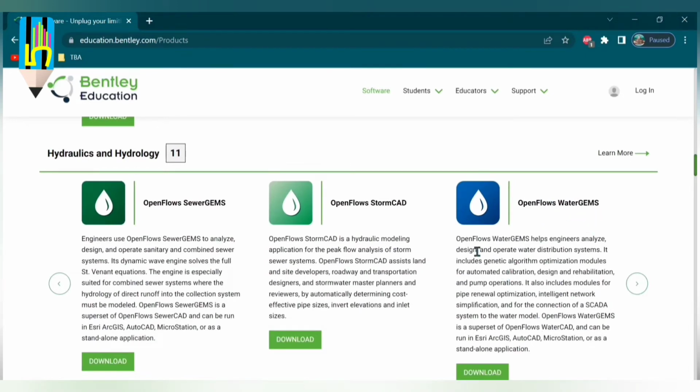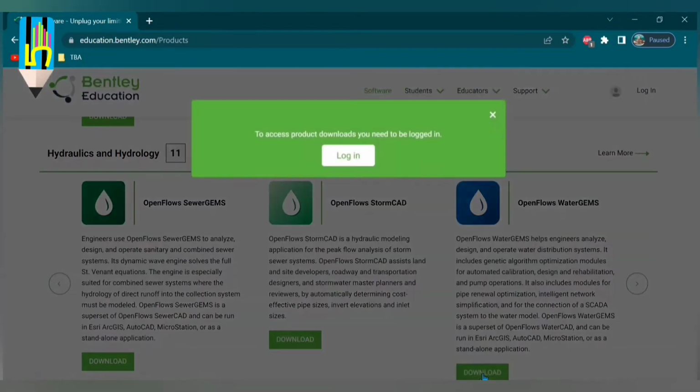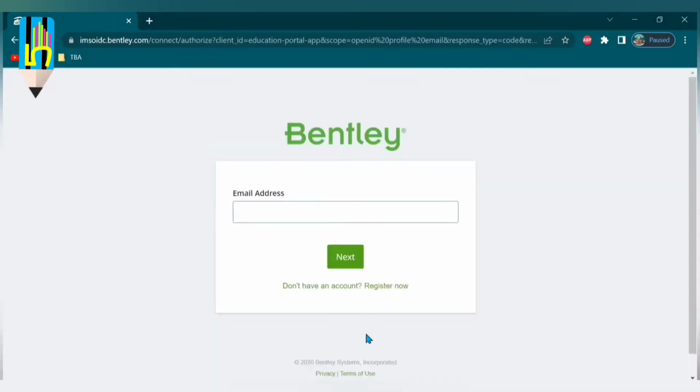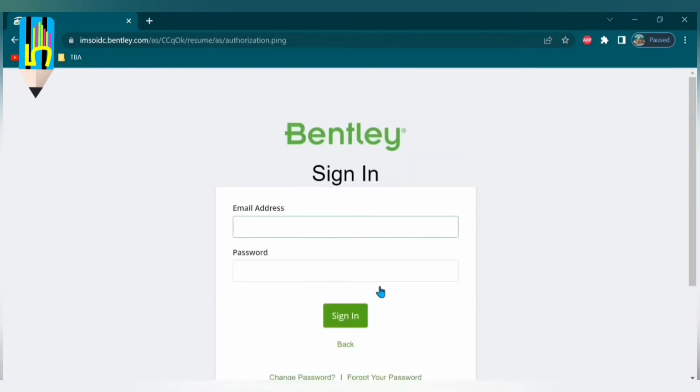Okay, you can read the description if you want to, and then here you press on the download button. Once you click on the download button, it will tell you to log in. Now you might be wondering, you don't have an account, how will you log in? So you simply need to create an account if you don't have one. You can now just go here and select register now.